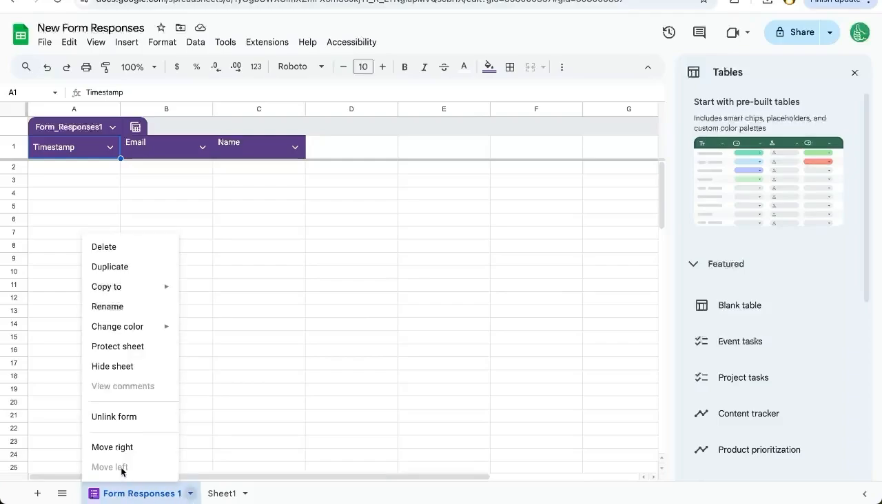We can always do that again. We can just unlink form and keep doing that to a new sheet. However, the responses will not be sent to old sheets. It will only be sent to whichever sheet is accepting the responses at the moment.